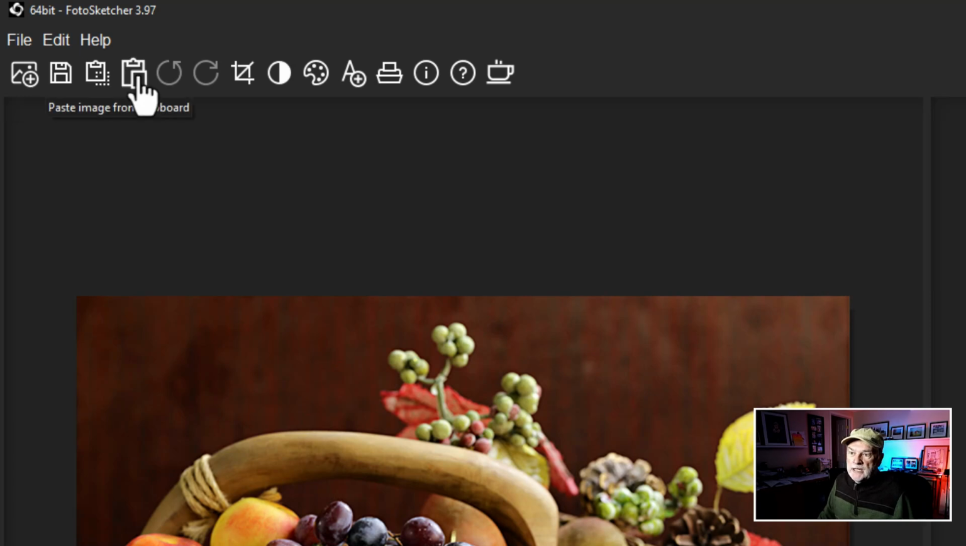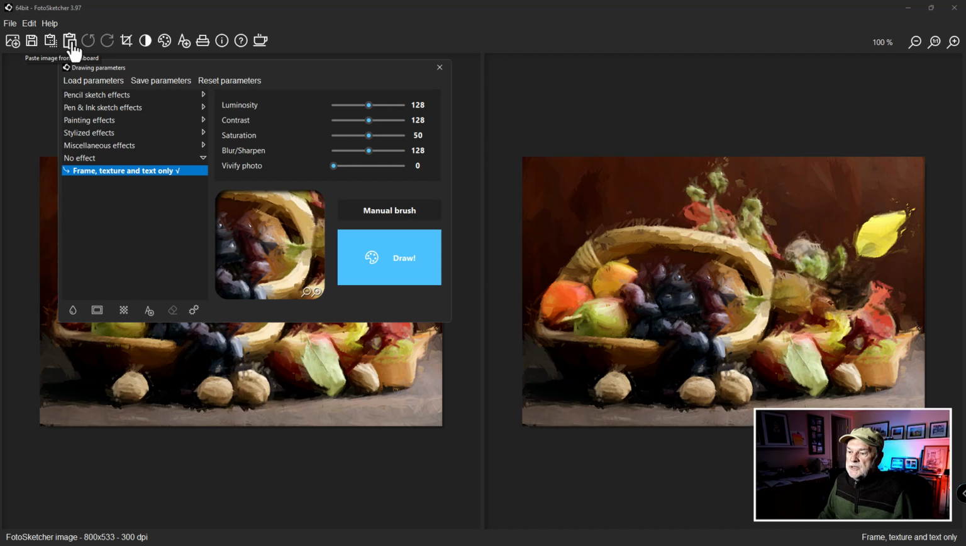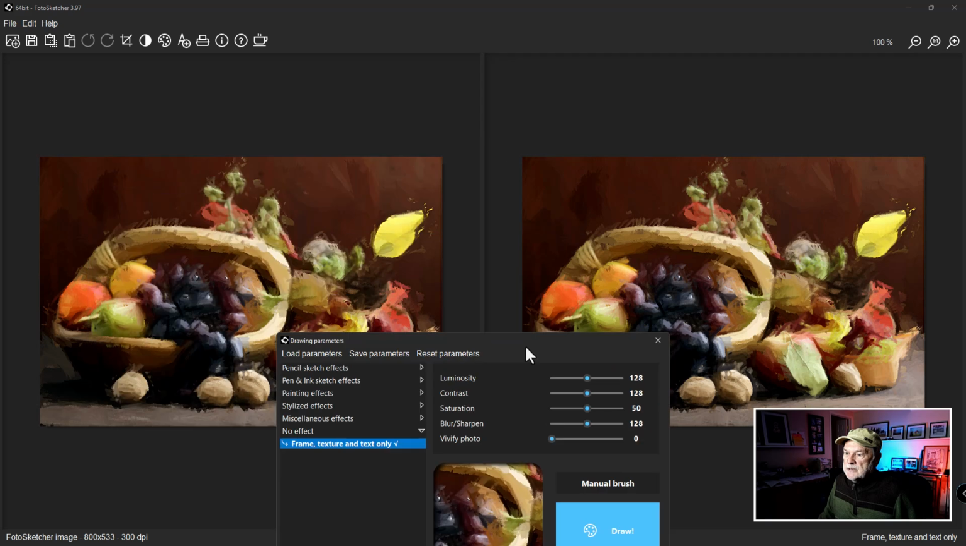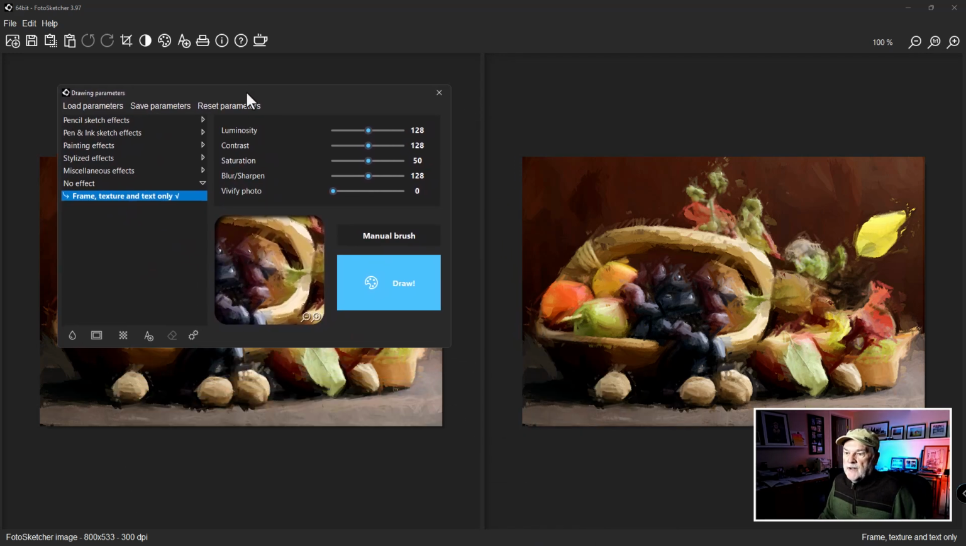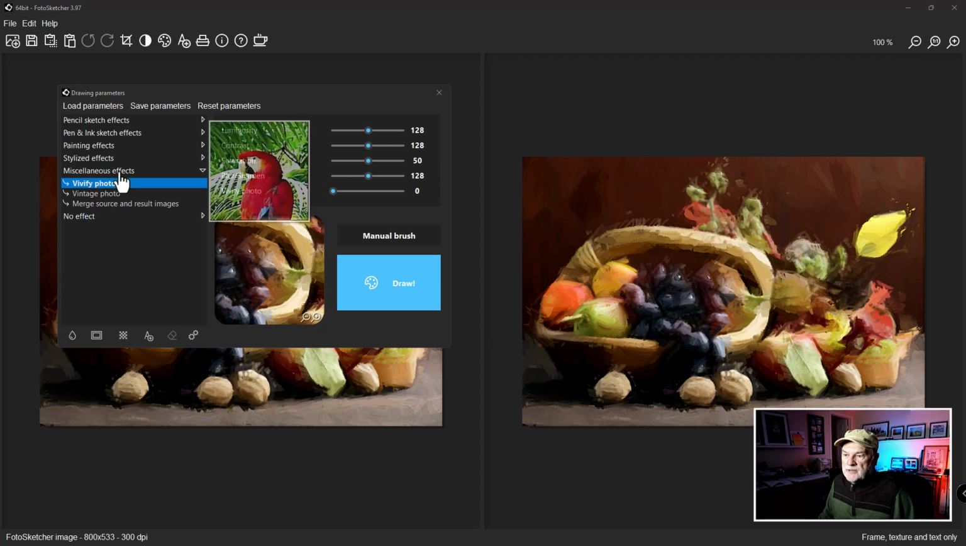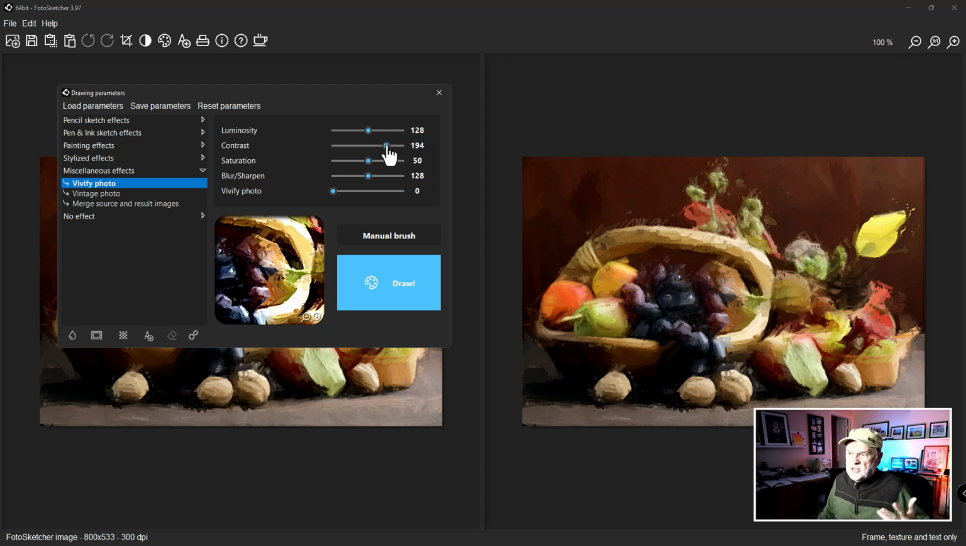And now if I go over here, paste image from clipboard. And what it just did was it pasted, let me move this down a bit. Oops. Okay, it pasted the painting from here to here. So this is my source one. This is important because if I go over here to miscellaneous effects and I want Vivify, and I'm going to, let's say, push the contrast up a bit. So you can see this on YouTube. Push up that saturation. So again, it's applying that information on this, which is now my source image.